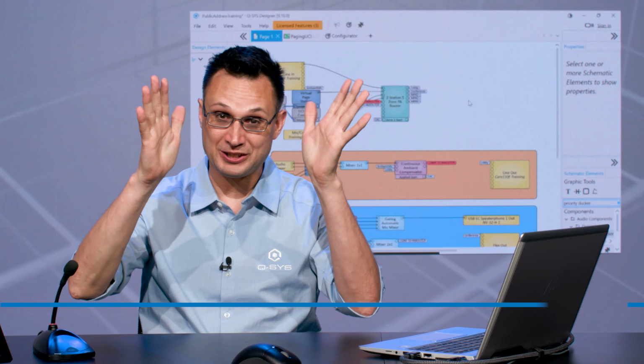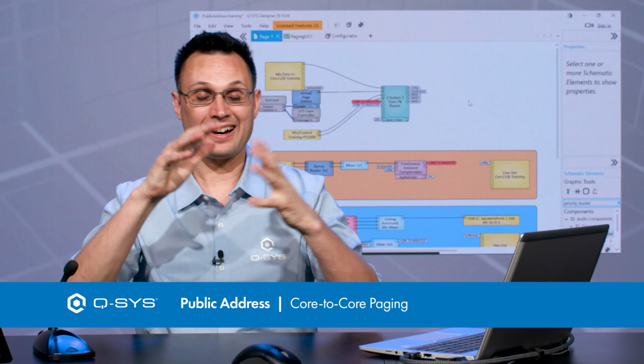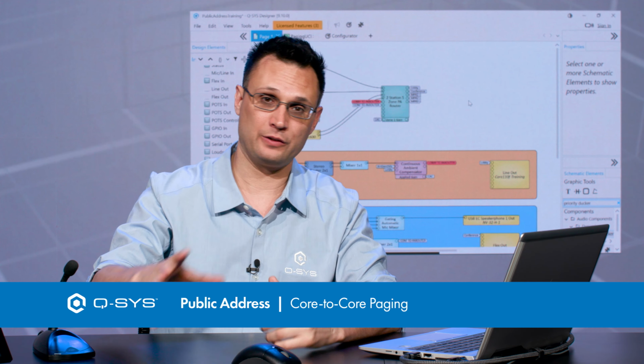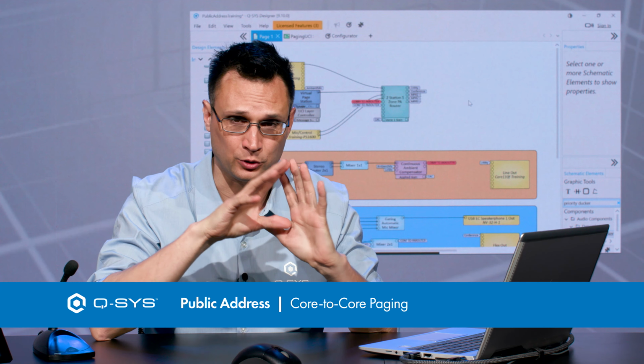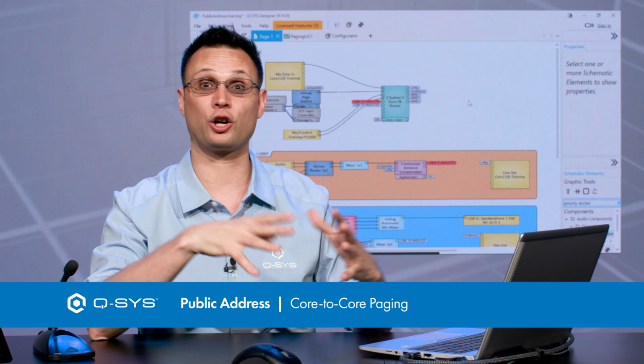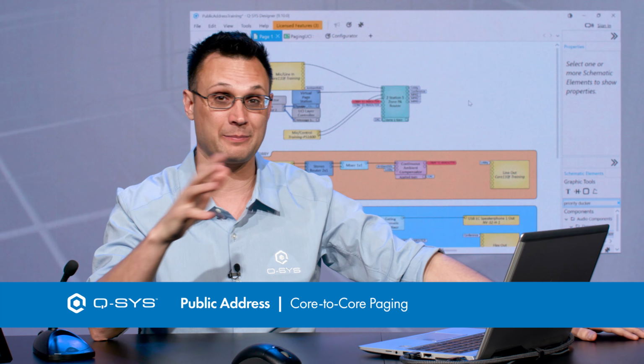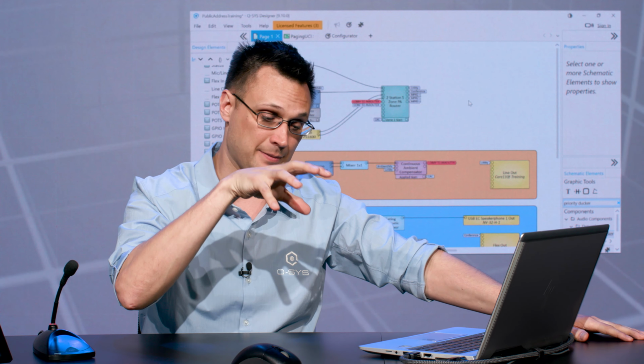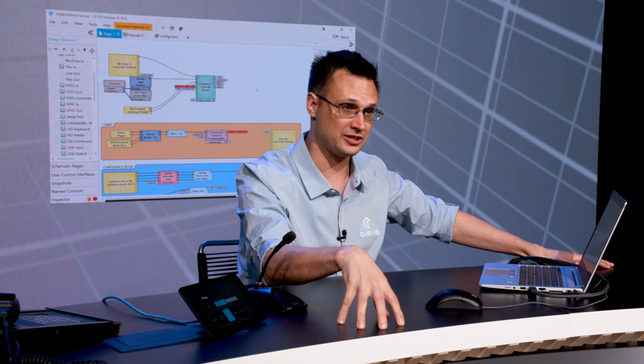Okay, welcome back. This is the final section. We are going to talk about core-to-core paging. What happens when you've got multiple paging systems and multiple cores in a larger campus, maybe a theme park, maybe higher education, something like that. You want to be able to send a page from one system to another system.